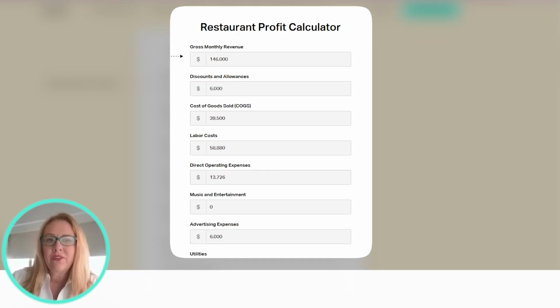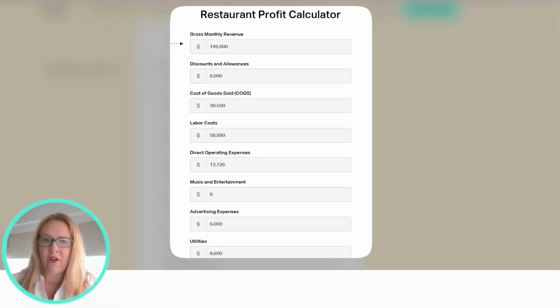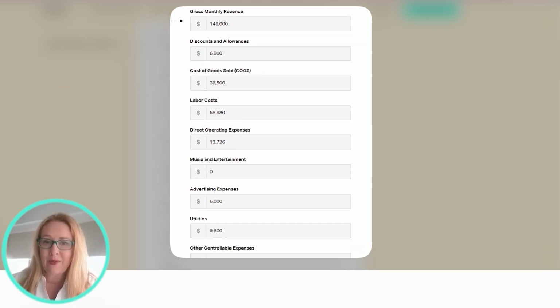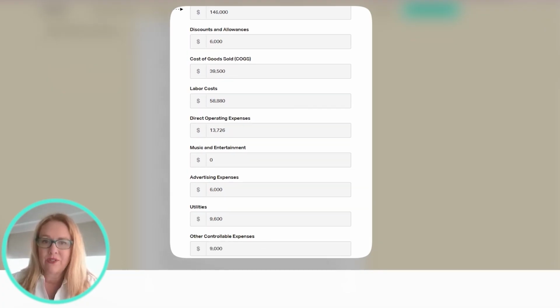Another tool that you'll need to use with the profit calculator is our standard restaurant chart of accounts. And that will tell you what we include in each of these categories. So it will tell you exactly what we're including in direct operating expenses, what we're including in cost of goods sold versus discounts and allowances, so that you know that you're actually comparing apples to apples when you're putting in your numbers. So you're going to go in and you're going to enter all those numbers.